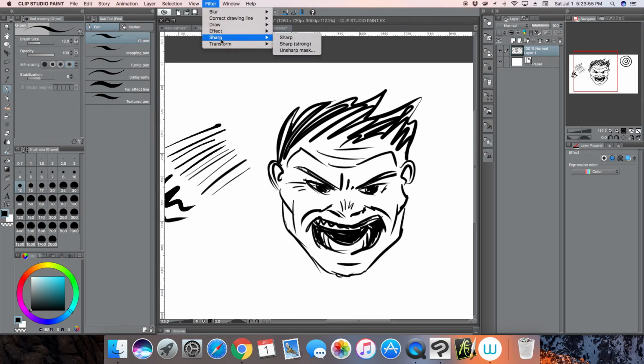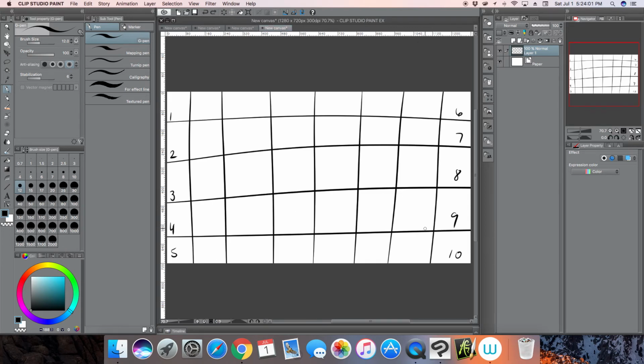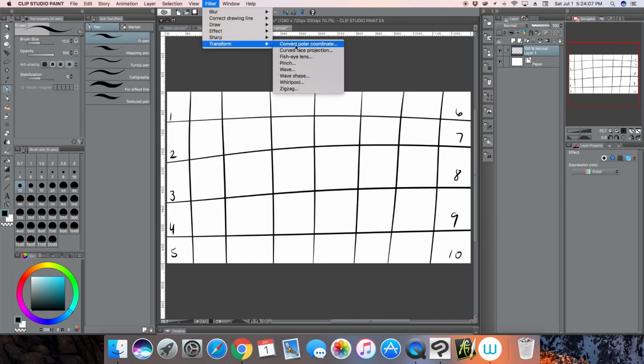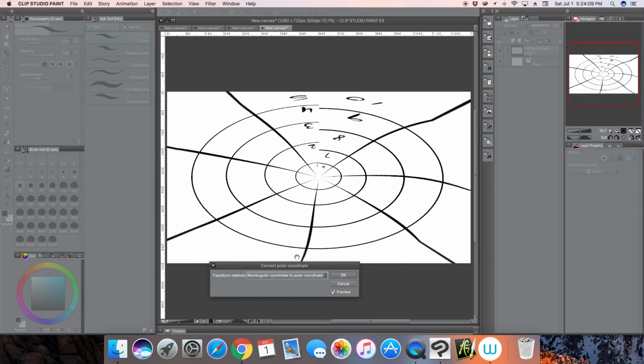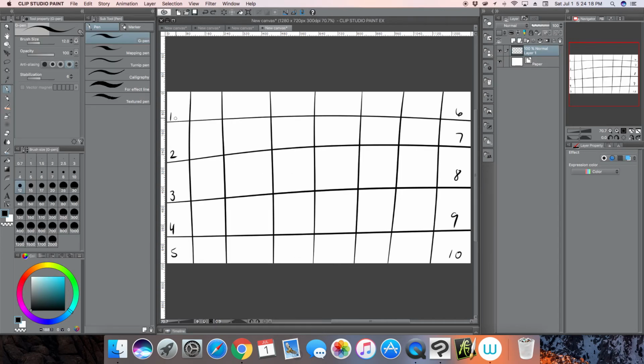So this next filter, transform, there's several options in this one. I made this grid here with the numbers on the side, 1 2 3 4 5, and then 6 7 8 9 10. If you hit this polar coordinates one, it's pretty much taking the 1 through 5 side and matching it with the 6 through 10 side. So 1 will meet with 6 and 5 will meet with 10. It's curving this side this way and this side this way, and so the center will be right there.